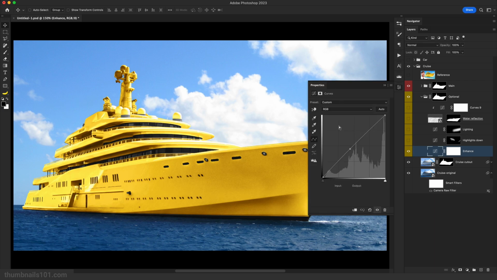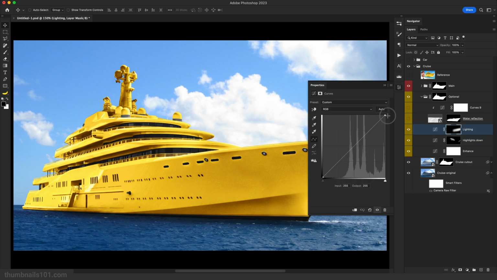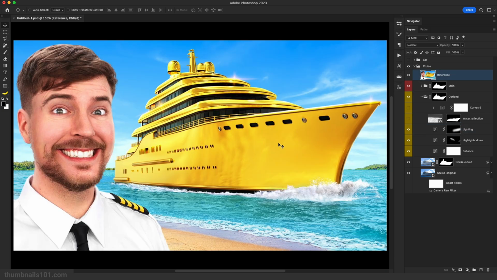For the second, optional group, I created the curves adjustment layer to enhance the brightness. Then I created another one with toned down highlights and I painted over this area because the highlights looked just a bit too strong. Then, with yet another curves adjustment layer, I brushed over the front part of the yacht to make it brighter, and to match it more with MrBeast's.